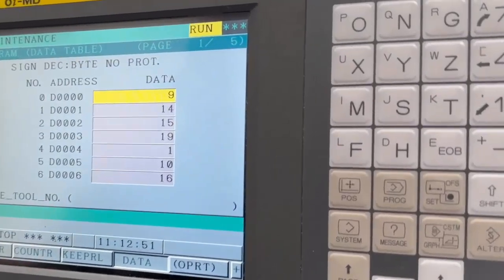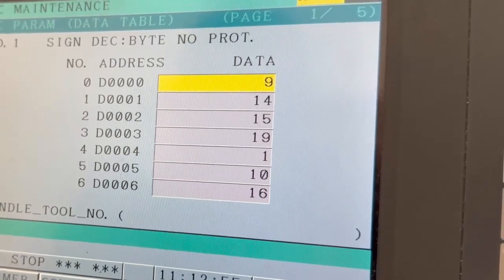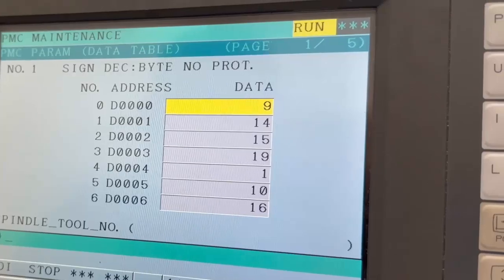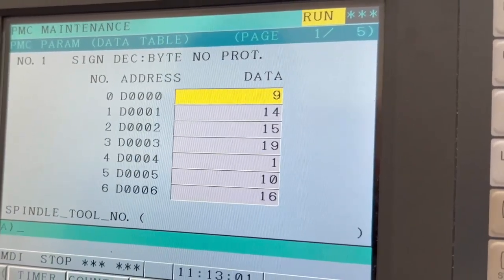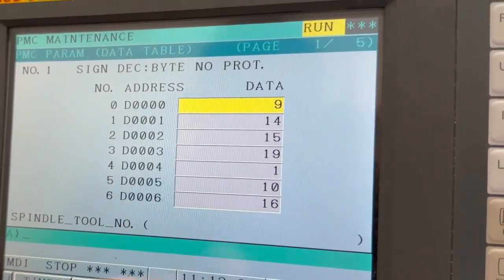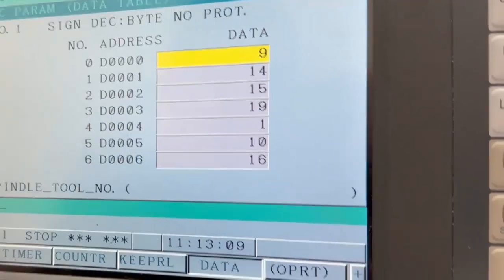So if you look at the 0 where the D is, the 0, that means that tool 9 is now in the spindle. And then on the left hand side is your pocket number. So if you look at, for example, pocket 6 has got tool 16. So if you put T16 M6, it would access what's in pocket 6.